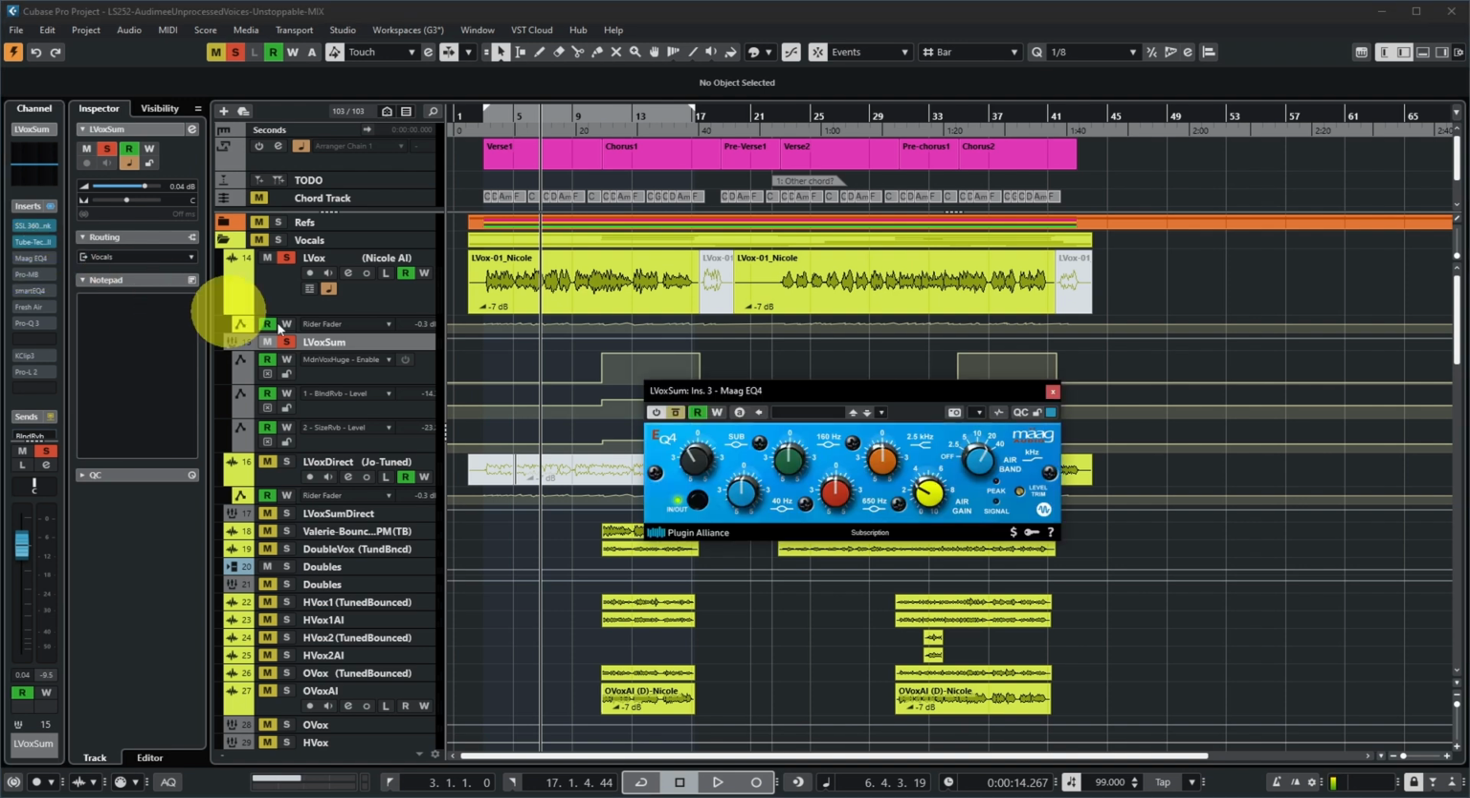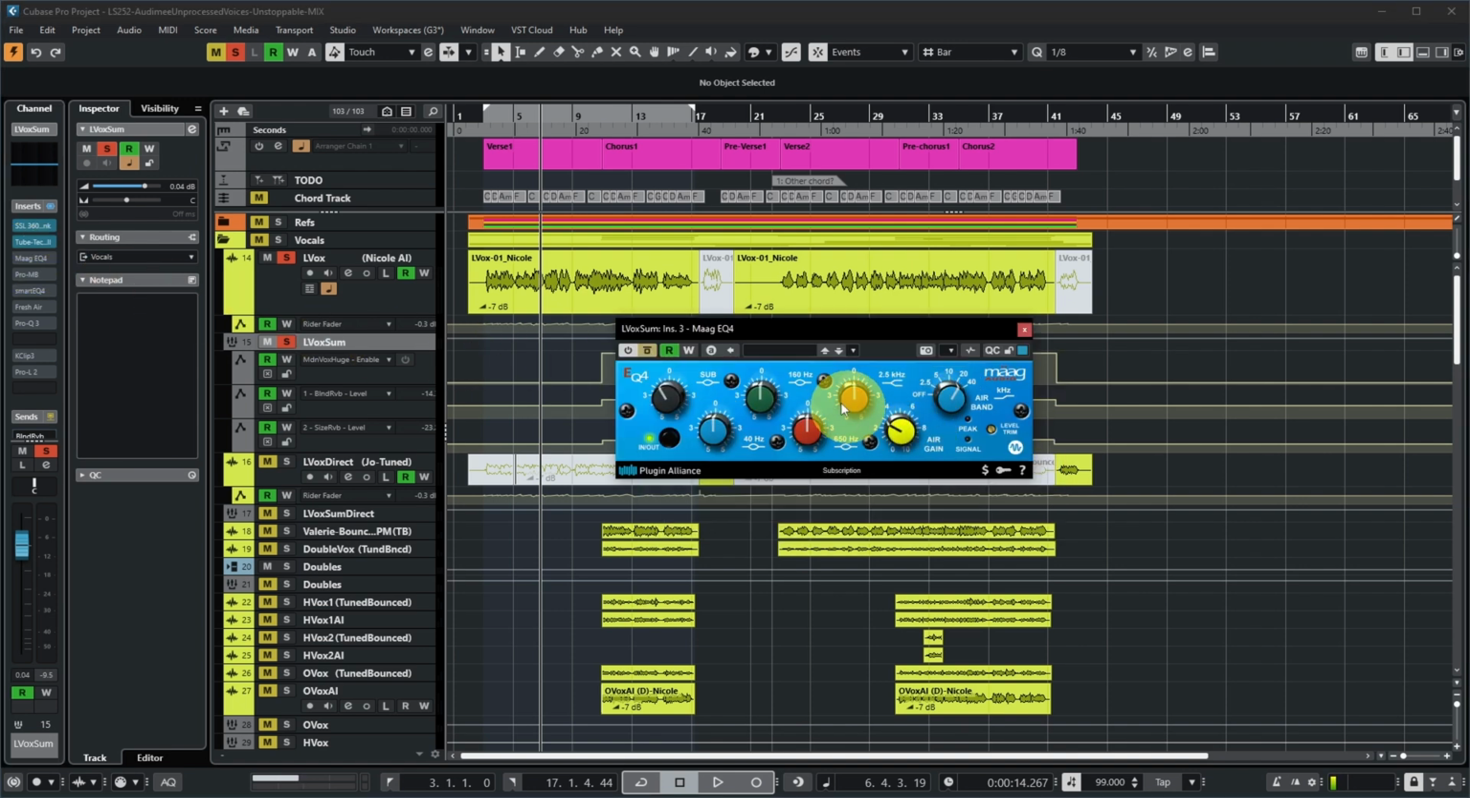Really controls and compresses it a lot, as you can see. Next up, there's a Mach EQ, mainly for a bit of that airband gain.